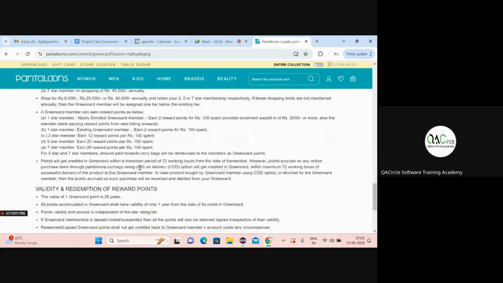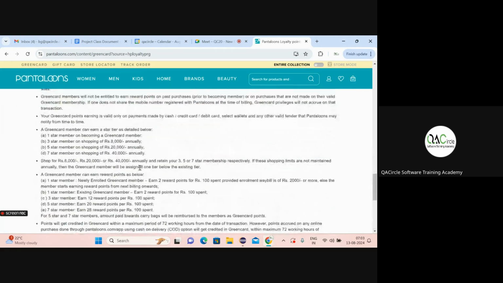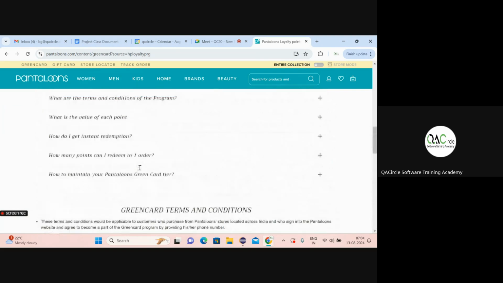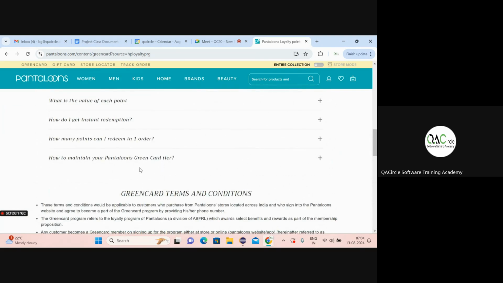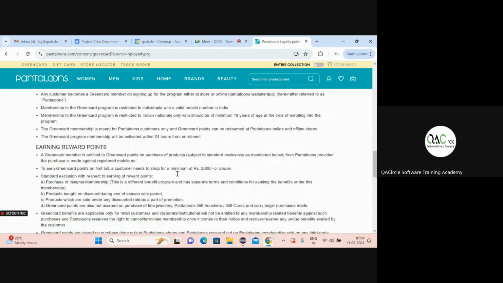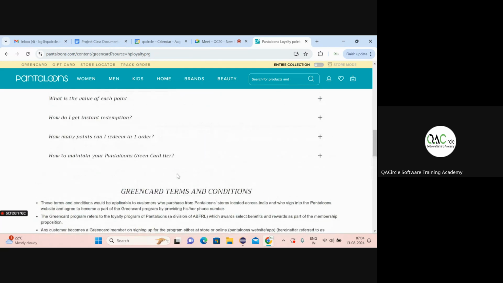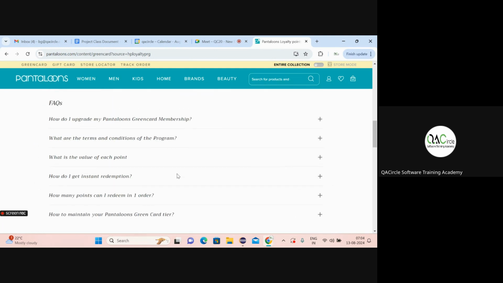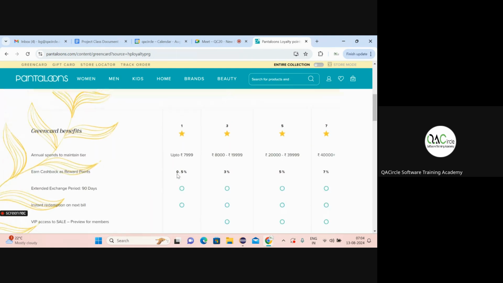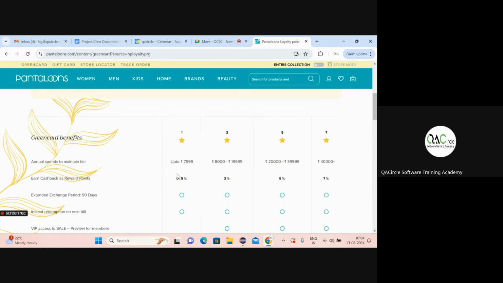So this particular green card information, whatever you should understand, if you click on this green card page and go through these things, you'll understand what the actual information is, or what the benefits are that you're going to get. All the information would be available over here. So this is one thing.